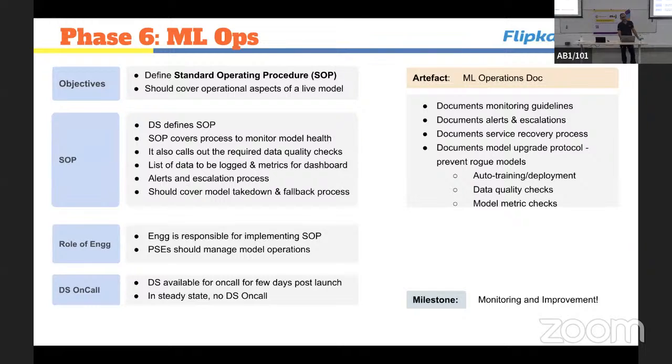MLOps, this is about monitoring the model, as simple as that. You agree and you figure out what is the standard operating procedure, how are you going to monitor the models, the metrics, and the corresponding remedies. I'm not going into this role of engineering, but PSEs stand for production support engineers. There are production support engineers who keep on monitoring the production traffic if something is going wrong. They are the first line of defense. They will first investigate, but don't worry about that.